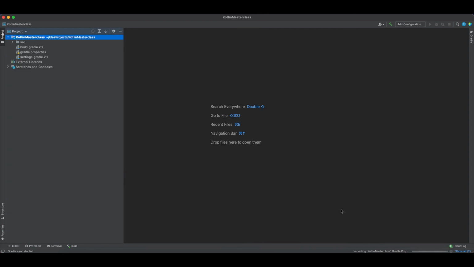Project files can be accessed from the Project tab on the left side of the window. Now your environment setup is completed and you are ready to code.